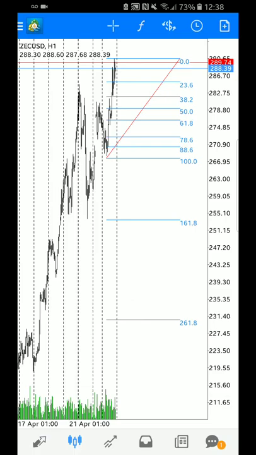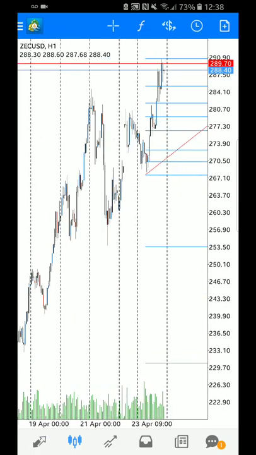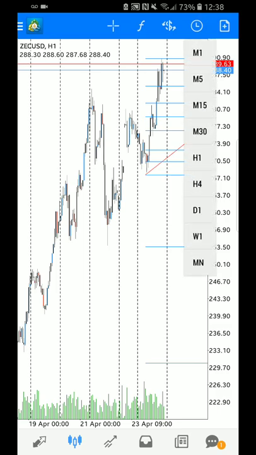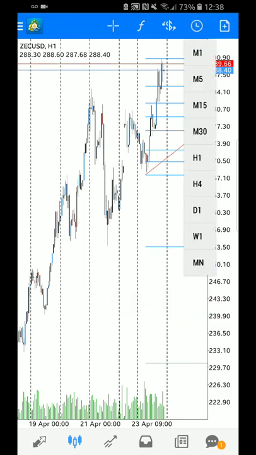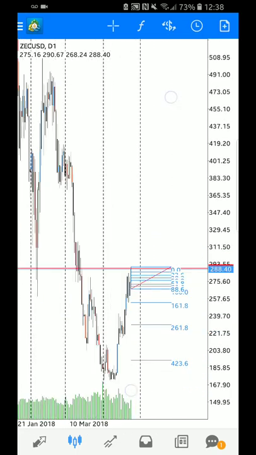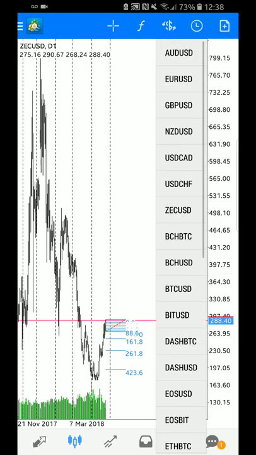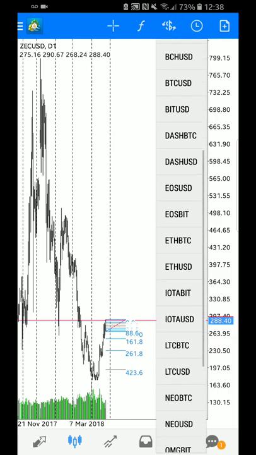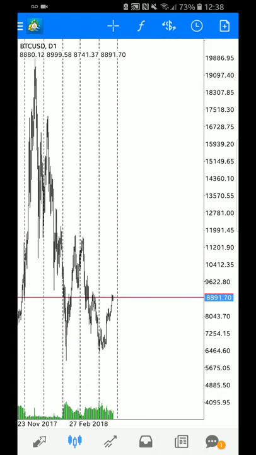So next is the chart tab. We can see any chart that we'd like for any of the pairs we're trading. Right here we have Zcash, the 1 hour chart. If you'd like to change the time frame, you can click this clock up here, or you can just tap on the screen. So we're going to switch that to daily, and this gives us a nice overview of the pair. If you'd like to change the currency, click on the $ sign and click on the pair you'd like to change to. Now we're looking at Bitcoin.